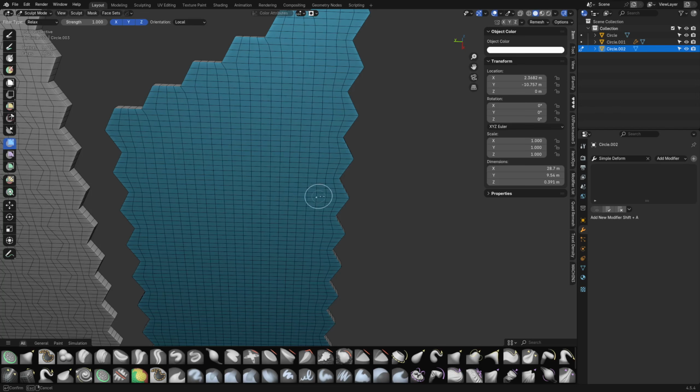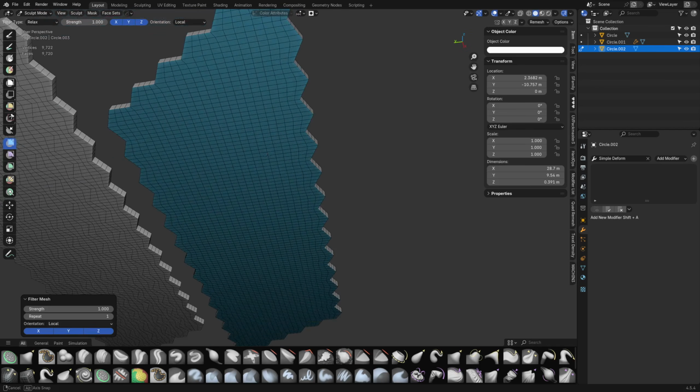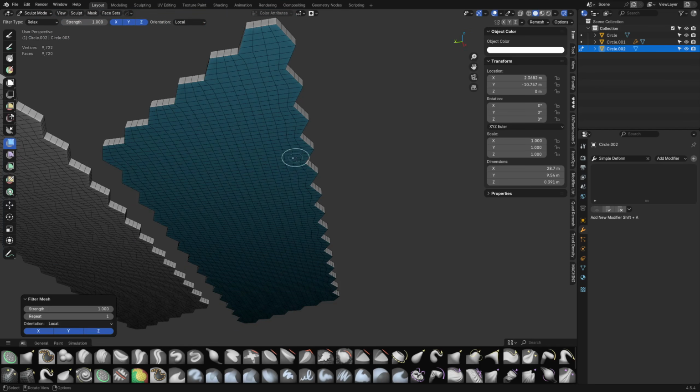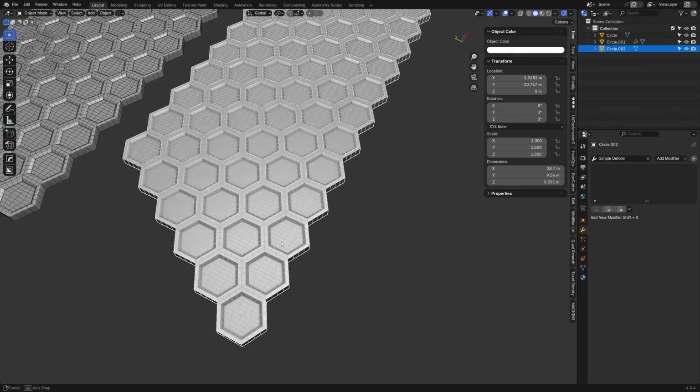You see, we can actually use a relax tool in Blender, surprisingly, but it takes some setup like that. Don't overdo it, but you get the idea. It looks better than it did. Cool. All right. So let's go ahead and take this now.